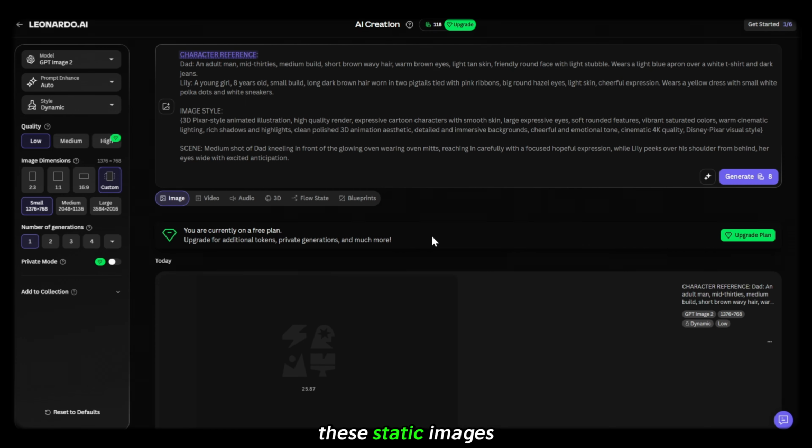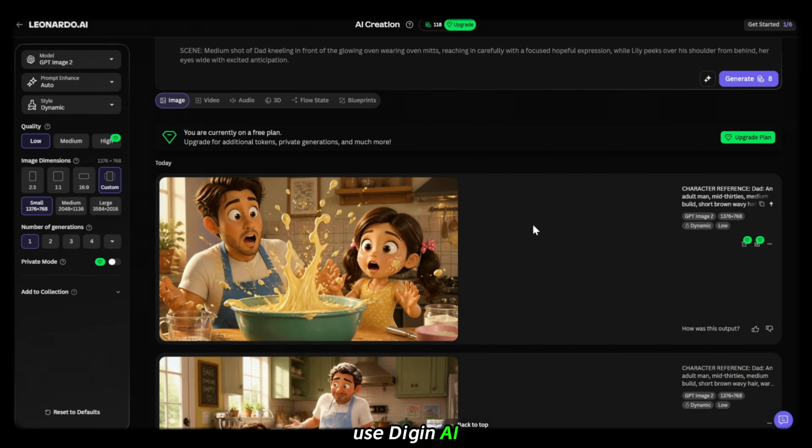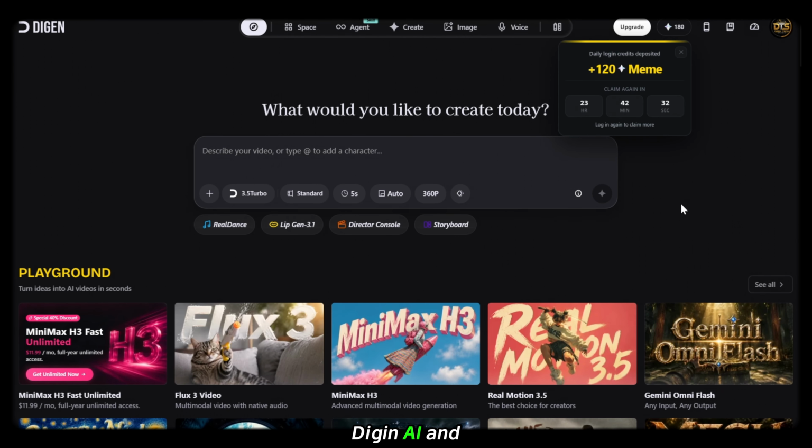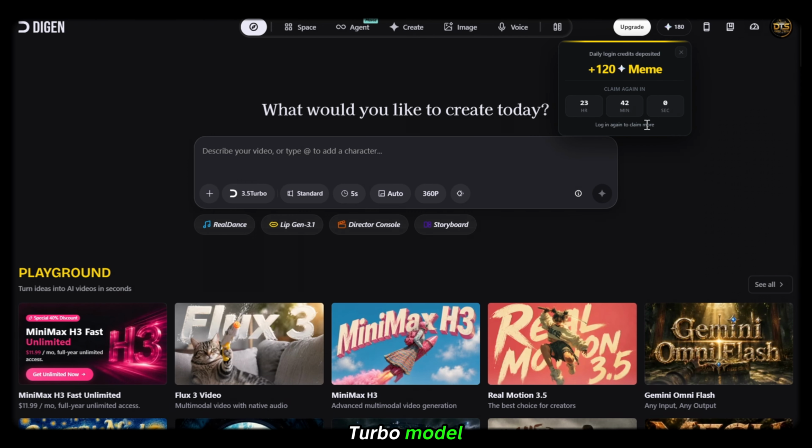Now let's turn these static images into animated videos. For video generation, we're going to use Digin AI. Simply search for Digin AI and open the platform. Create an account or log in. Once you're inside, you'll find the video generation interface. For this workflow, select the available Real Motion 3.1 Turbo model, then choose your video settings and duration.